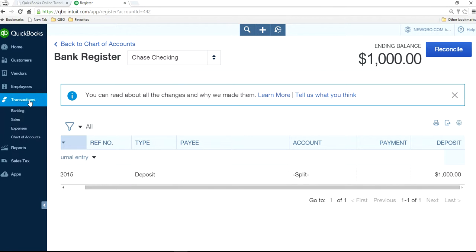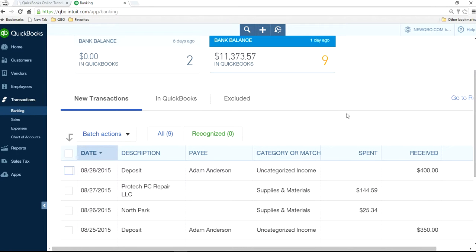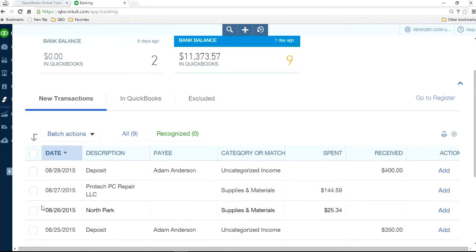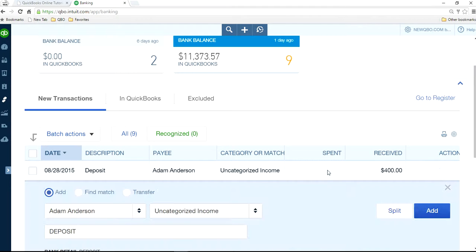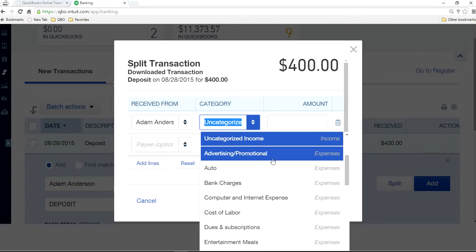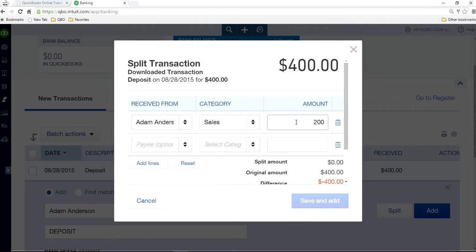Now how about when you are doing a bank download here. This is your banking center. Let's say this one is your credit card deposit from your credit card company, $400 from two different customers. If you are not interested in creating a sales receipt, you can just do it here. Let's split it. Let's say this is your income, sales, $200. And select another customer.